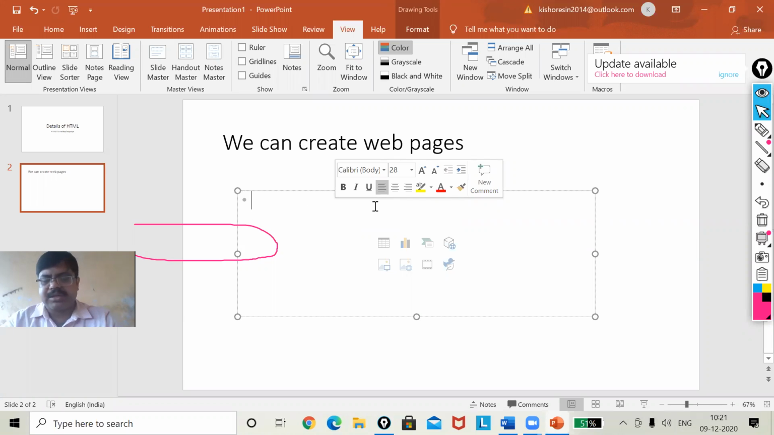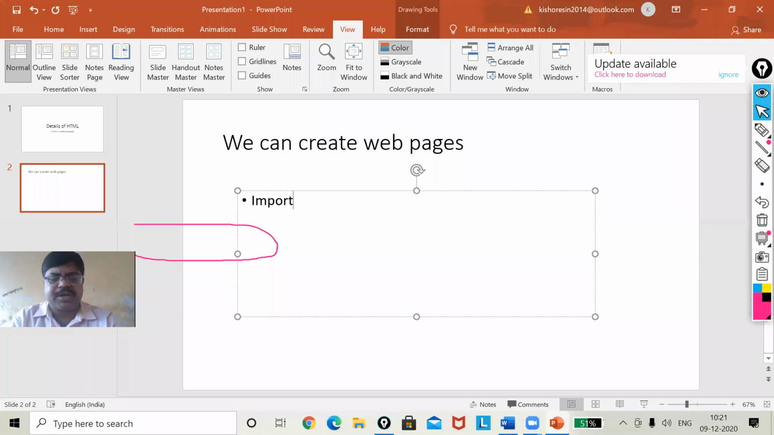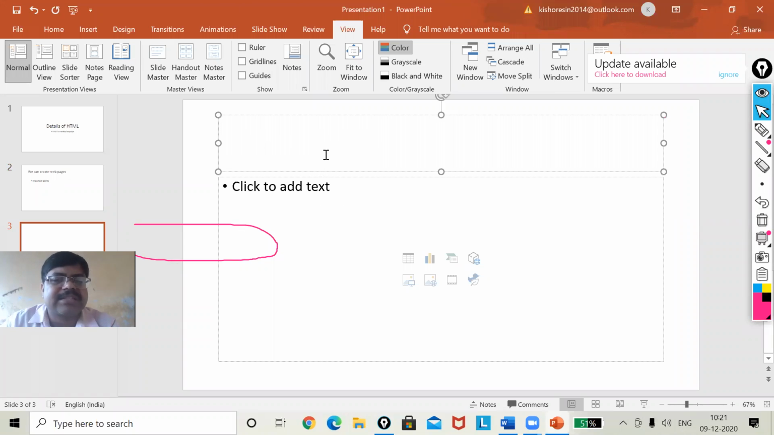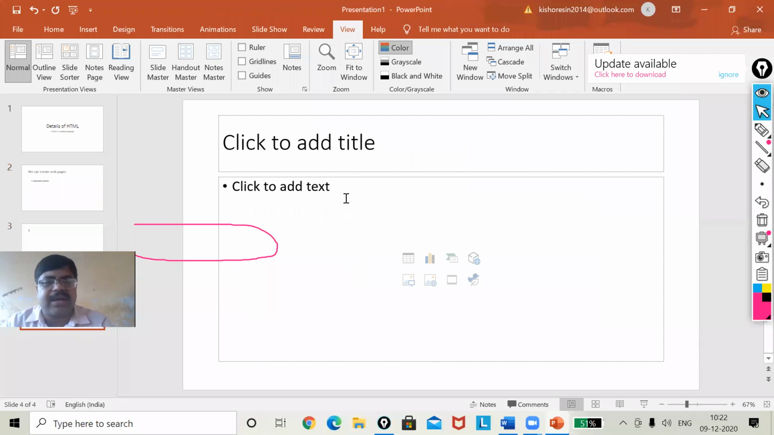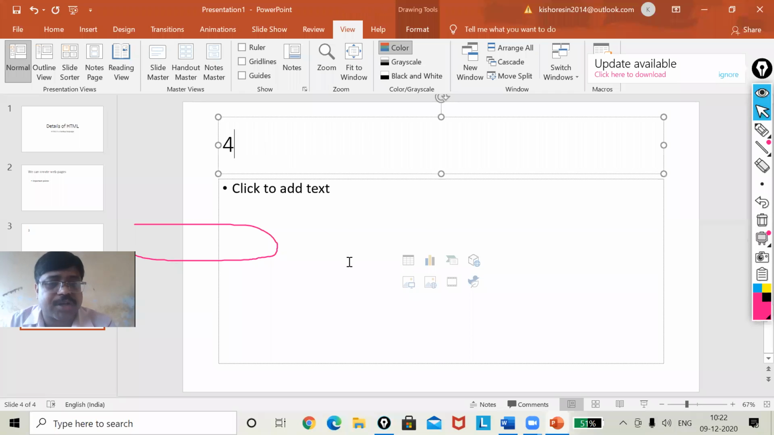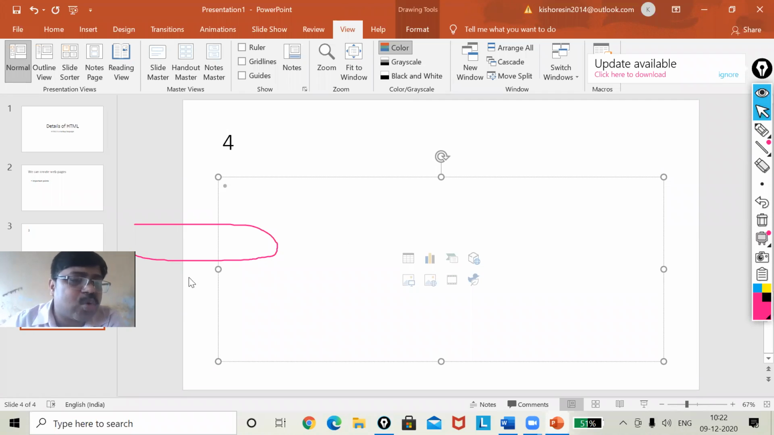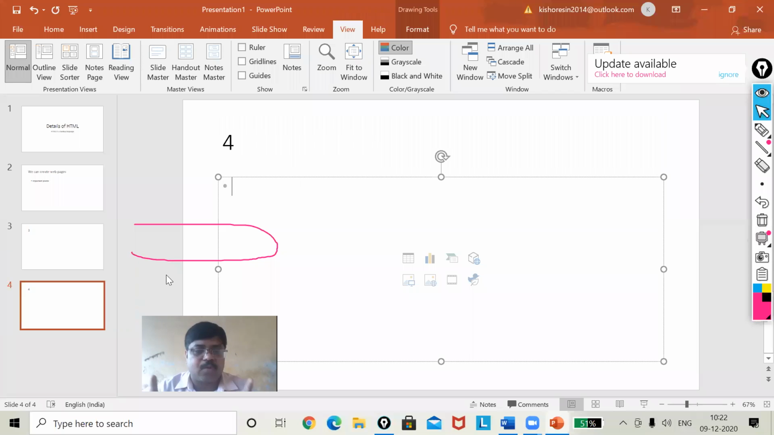Now, here, important points. So some more slides I am going to make. Yes, here I am marking as 3. Okay. Control M, Control M is the shortcut key. Now, just now you can see how many slides I have made. 4 slides.